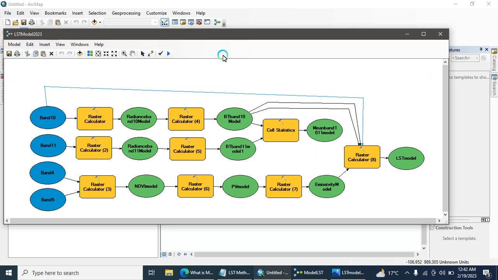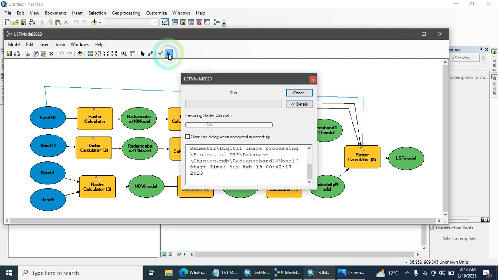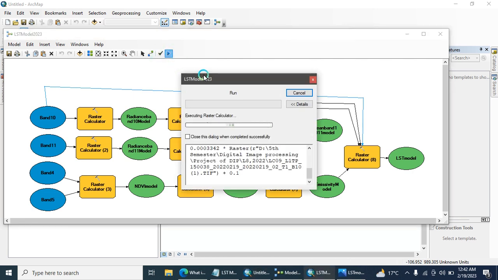Here you can click save button. Okay, this one is validate the entire model, and this is used for running your model. Now we are going to run the model. Okay, it takes a little bit of time, but when the run is completed, your final output is generated and stored in the location which you input. Okay, the model is running, executing the raster calculator.